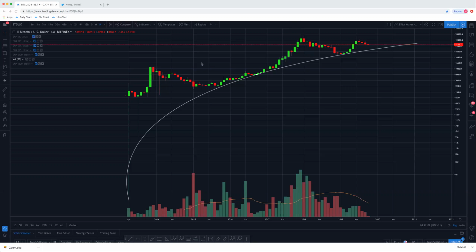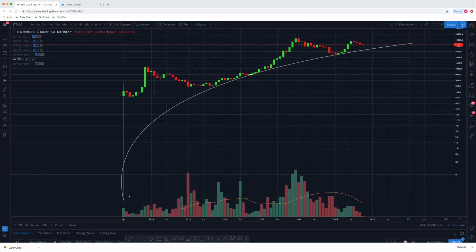Now, what I've done is I've zoomed out to the monthly chart and I've put a curvature. Normally I wouldn't use a curved line. Normally I'd use straight trend lines and parallel lines and all that kind of stuff, which is great. I highly recommend it. But for the purpose of this video, I've used a curved line to see if I could deduce anything.